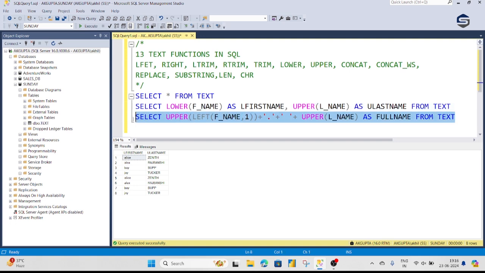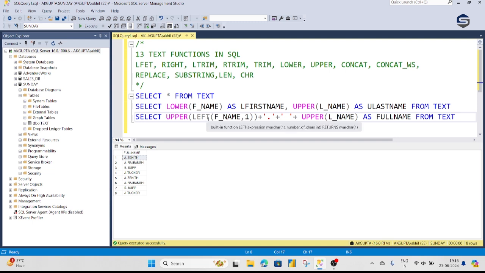Now just select this one and execute it. You can see I have created a full name as first name, one character as an initial, and the last name all in uppercase. So you can see here I have used left.